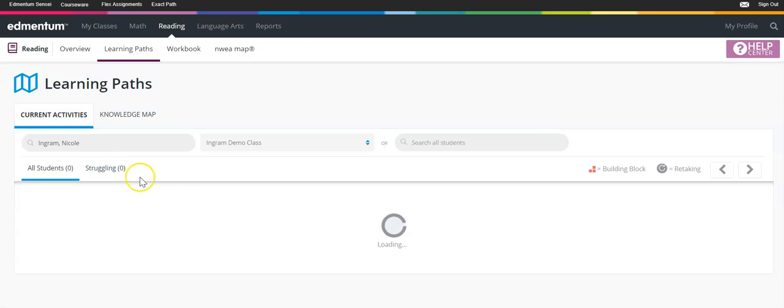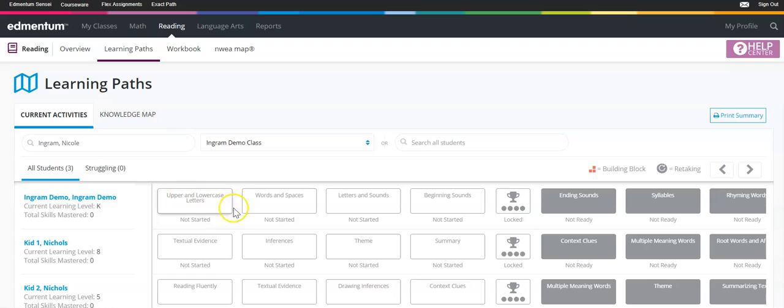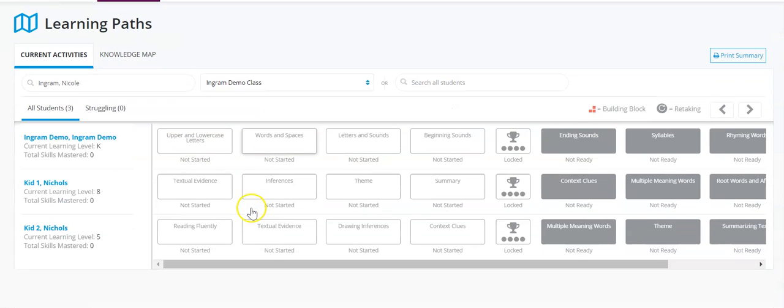Again, no matter what you teach, when you click on the subject, you will see the students of the class and what they are currently working on in their learning path. Here are some learning paths for these 3 students.